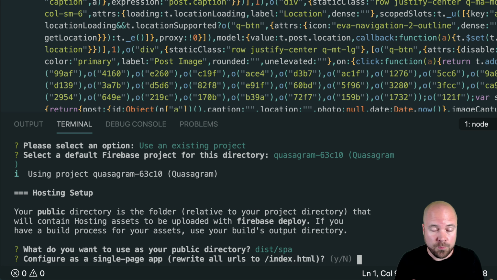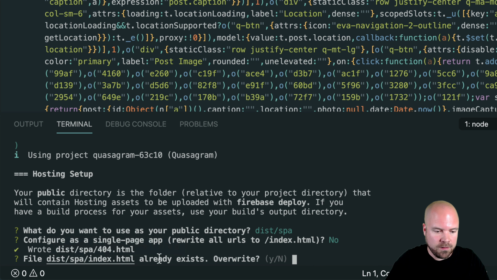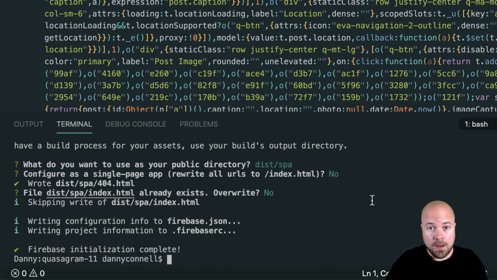And our app is a single page app, but Quasar's handling all of our routing and stuff. So we want to choose no to this. And then it says index HTML already exists, overwrite. You want to choose no to that because that will mess up the project. And we finished initializing our project, so now we want to deploy it.